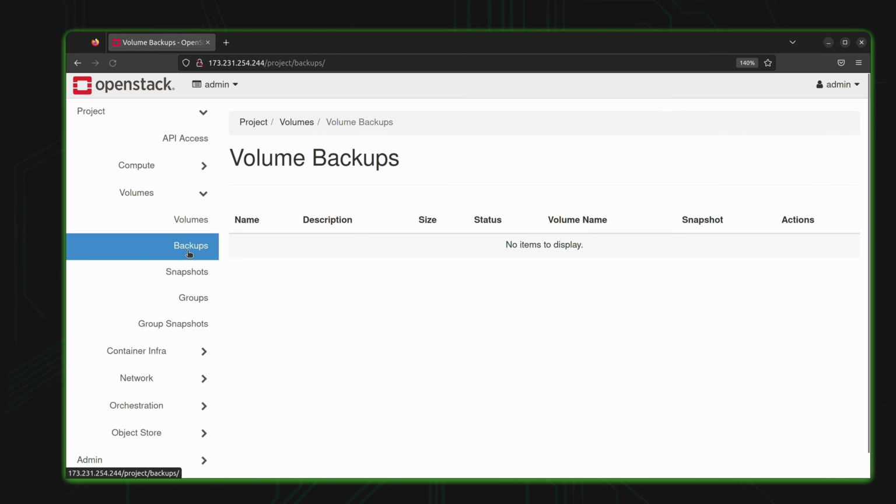We also have a backup section here. And I think that's fairly self-explanatory. Backups are very, very important, something that you should always be doing.